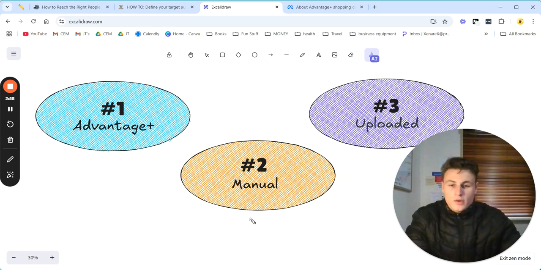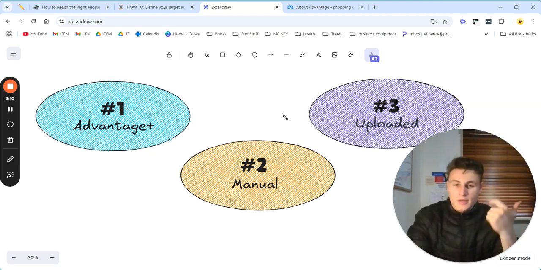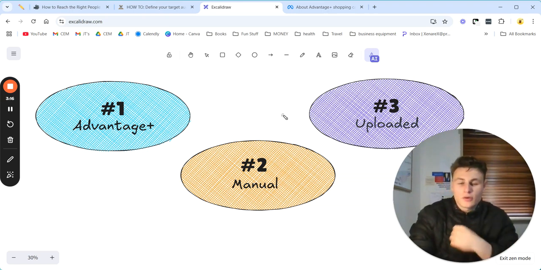So that being said, what is the second method right here? This is doing it manually. Doing it manually does have its pros and cons, but essentially it consists of you going into the campaign and manually refining your campaign by age, gender, location, interests, behaviors, and all the other metrics Facebook lets you control.